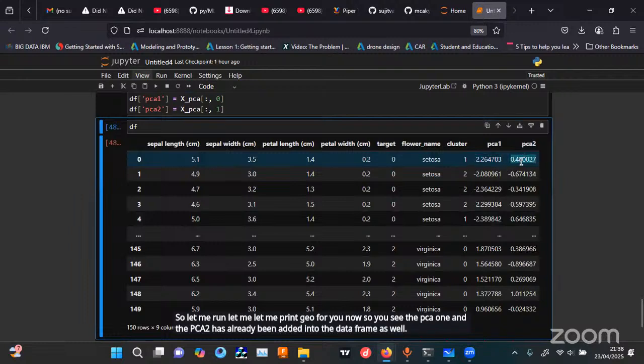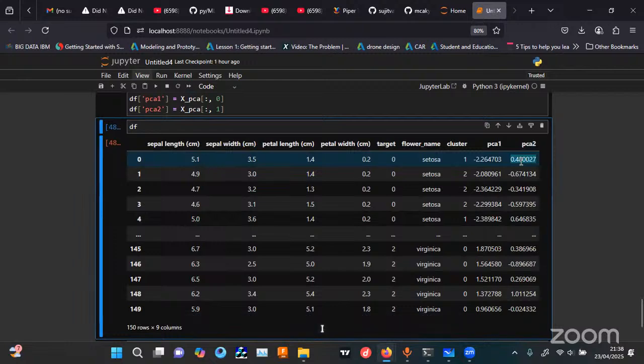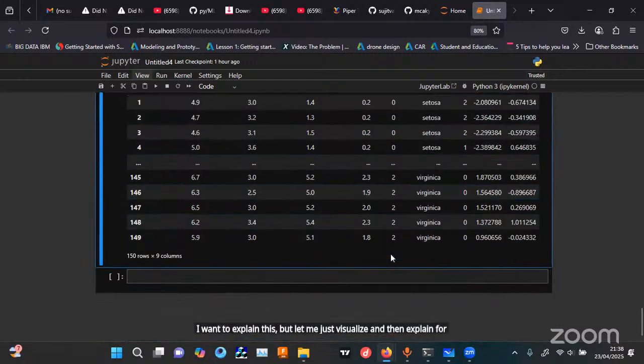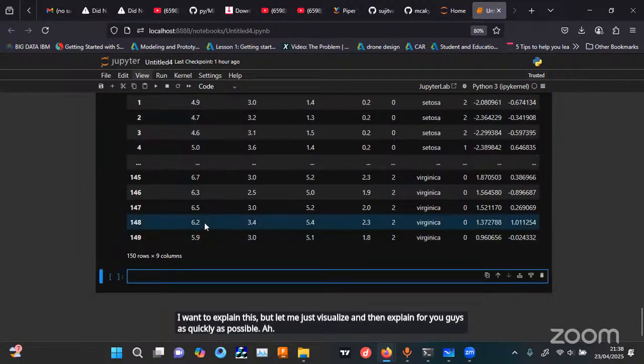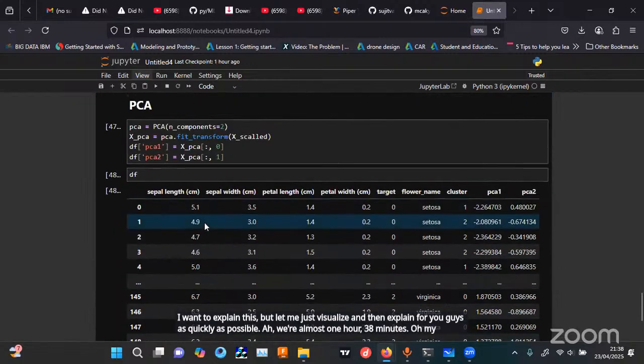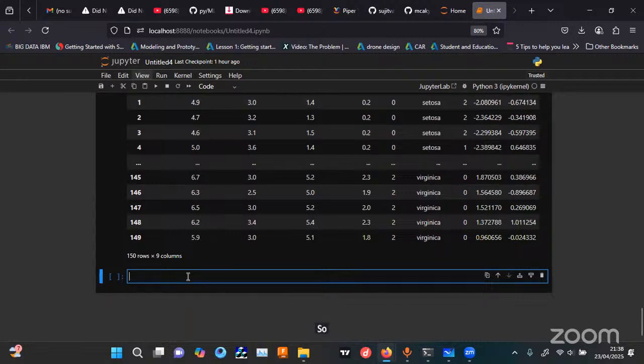I want to explain this, but let me just visualize and then explain as quickly as possible. We're almost at 1 hour 38 minutes. Oh my goodness. The next thing I want to do is visualize my PCA. As simple as that, we're almost done. We'll visualize this PCA, make predictions, and then we are done.